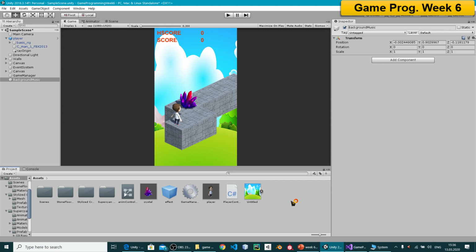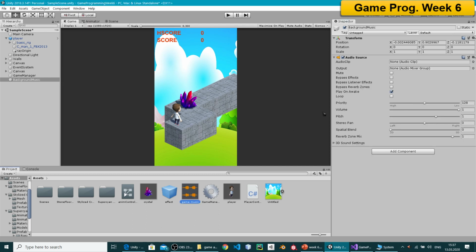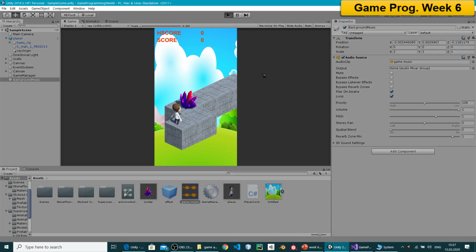It supports MP3, WMV or something. So add component, audio source, and then the clip is here. I want to make it play on awake, it will automatically play, and I want to make it loop because after the music is over, it should restart the music. And then play the game.